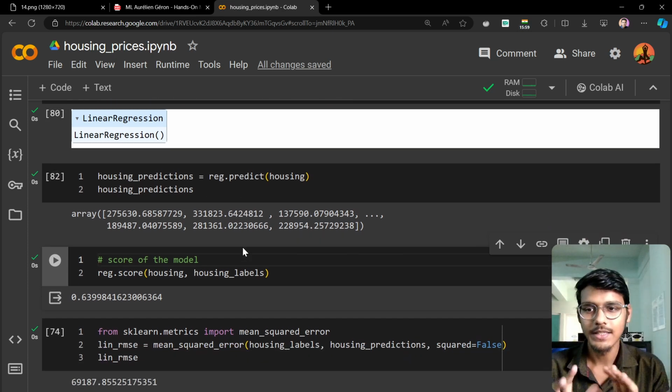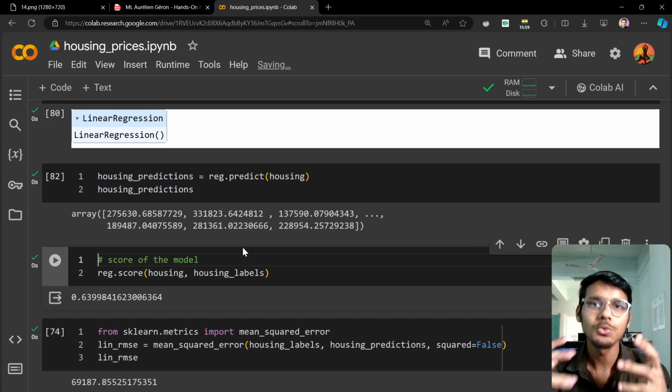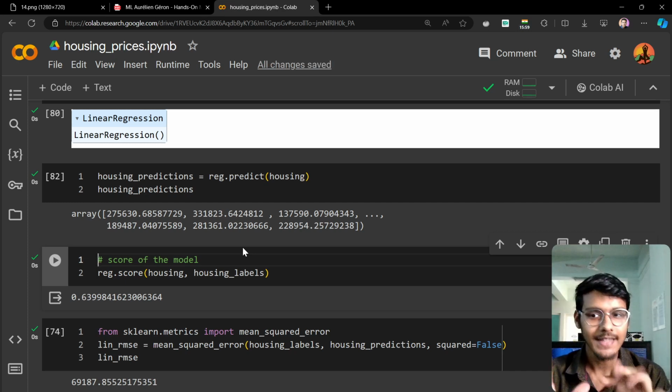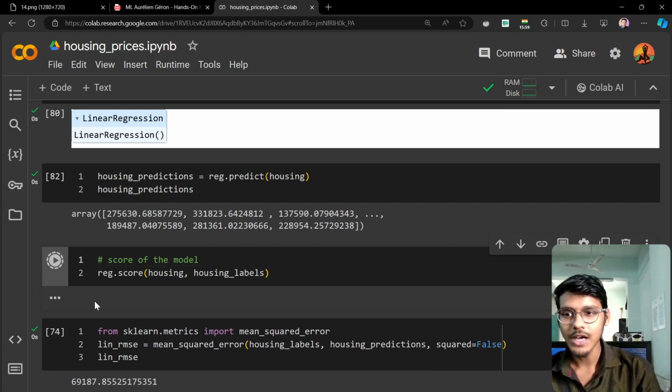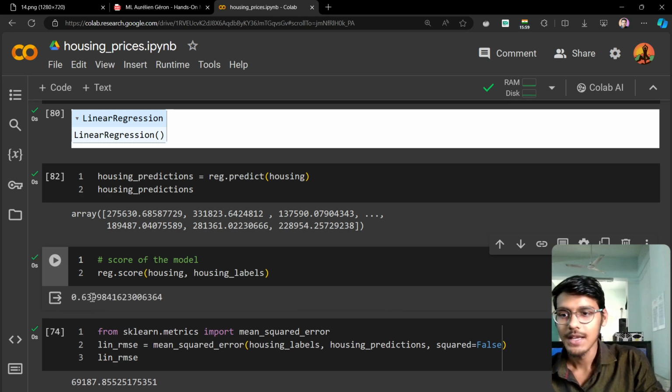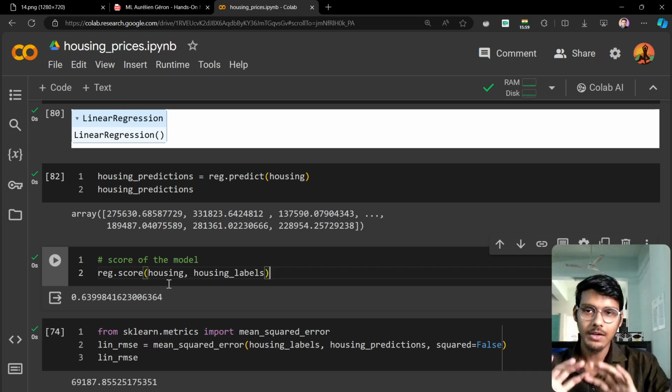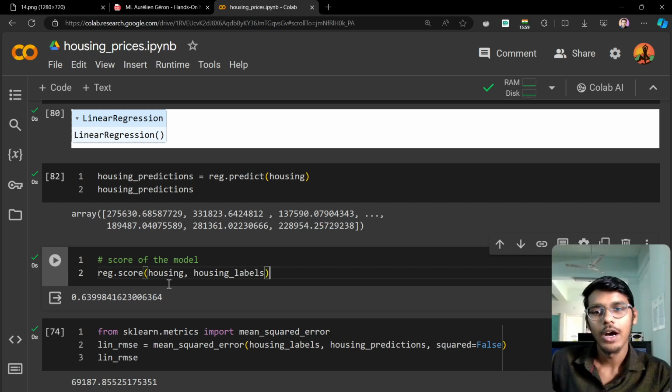Now let's check the score. A score tells you how right your model is. So the score is 0.63, which is 63% if you multiply it by 100, so 63 or 64%. Our model is good, and we will be improving it more.